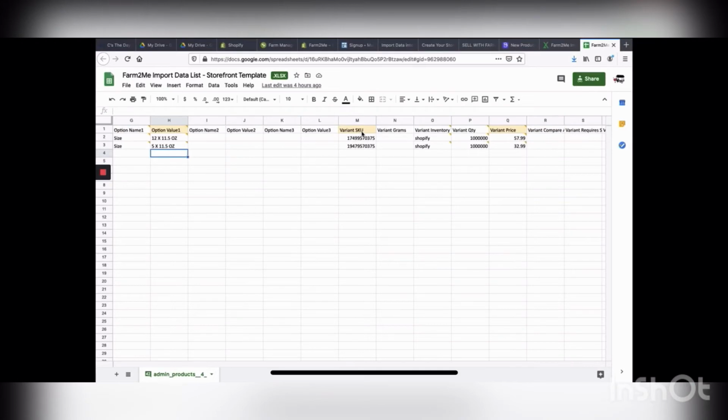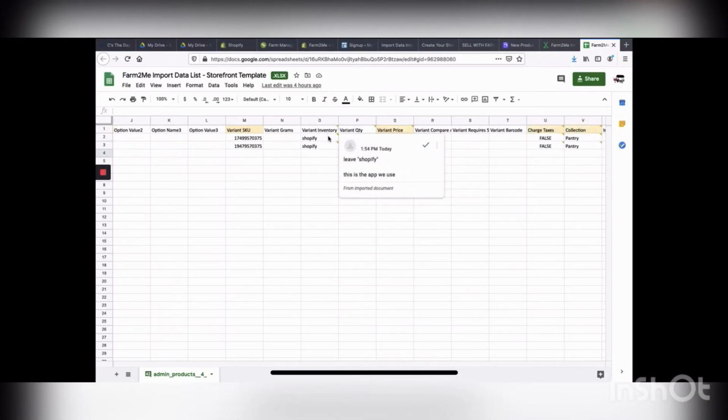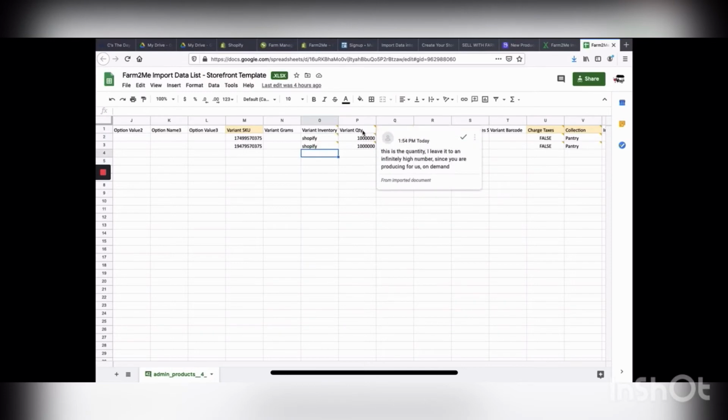Here we are now back in SKUs. Again, this is the SKU that you use in your product. So if you have a packaged product or you're a farm and you do have SKUs on your produce, you can do it there. Here we have the marketplace that we're using. In this case, it is Shopify. We may actually create additional marketplaces using other technology, but for now it is just Shopify.